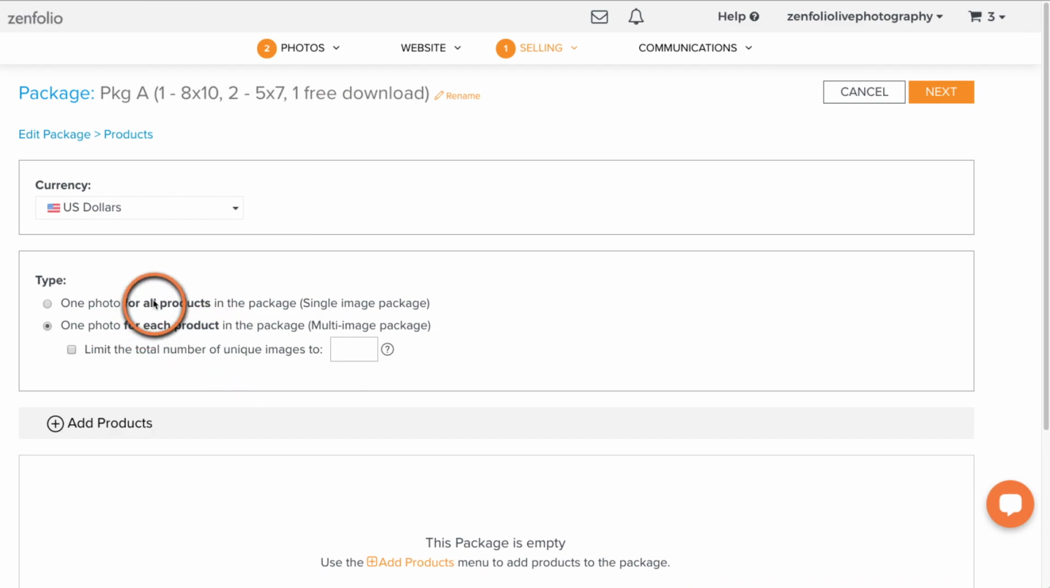Through Zenfolio, the base cost to you, the photographer, does not change. So it does not cost you any more to allow your clients to choose multiple images for their package as far as lab costs go. So it's up to you which one you pick. This is not going to change your lab costs with either option that you go for.